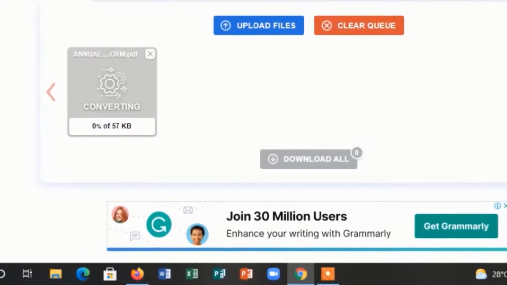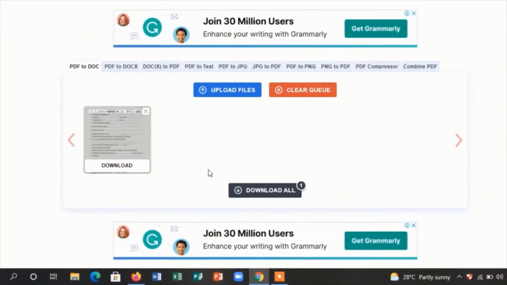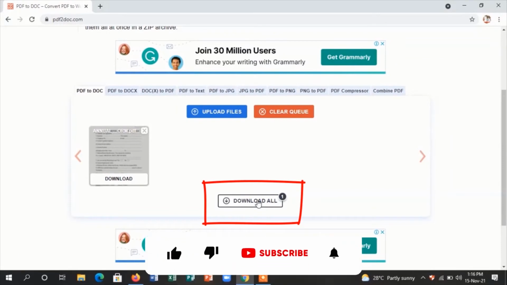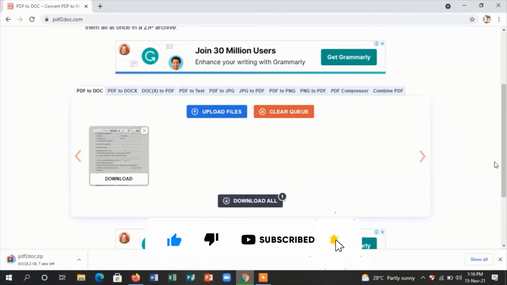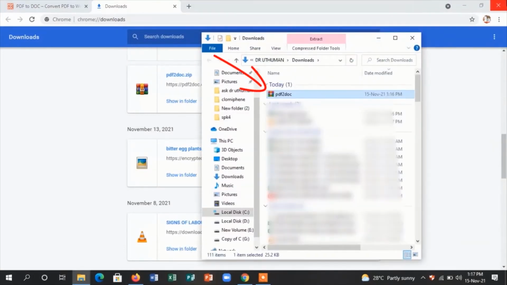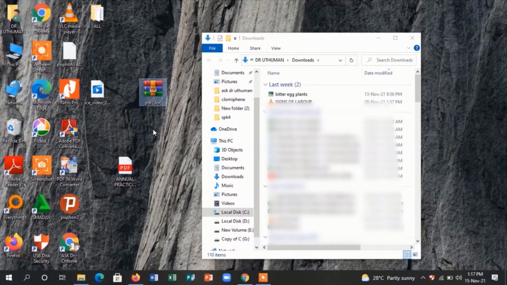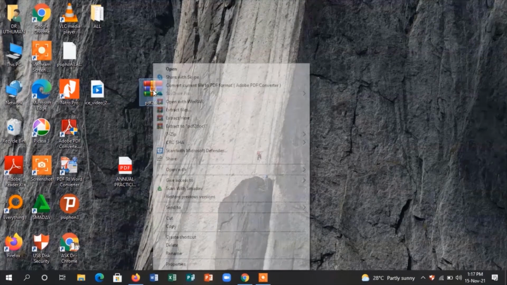Okay, now converting is done. If you see this download, that means it's ready, the format has changed. Click on download. The file is here now, it's in zip format. Let me drag it to the desktop. Let me extract it here.